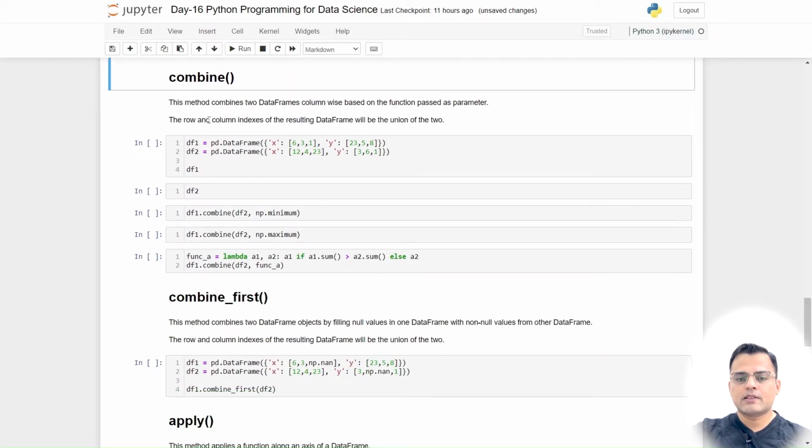Next method is the combine method. This method combines two data frames, and that combination is done at column level and based on the function passed as the parameter. And the row and column indexes of the resulting data frame will be the union of the two, which means the common between the two.